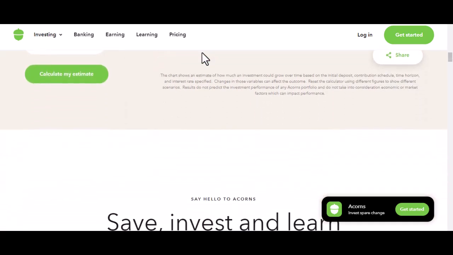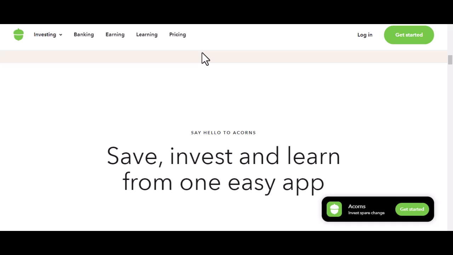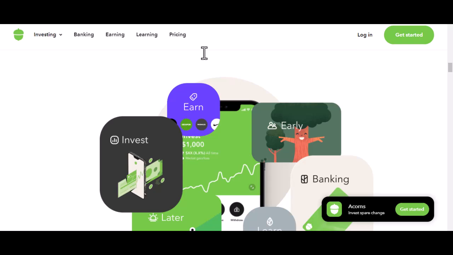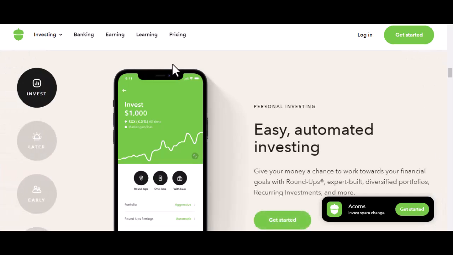Check your email. The first and most obvious place to look is your email inbox. Search for emails from Acorns. Look for confirmation emails, account statements, or any other correspondence. Tip: if you've changed your email address, try searching for Acorns using your old address.